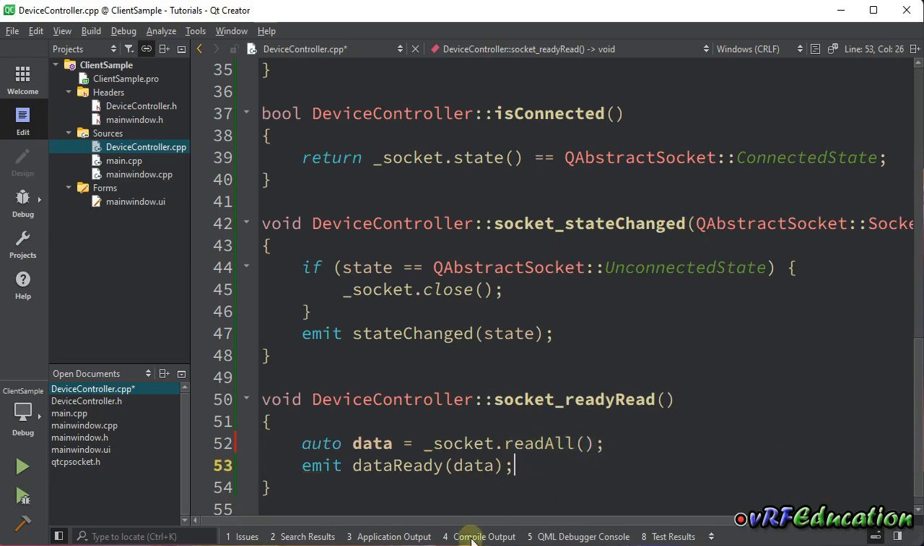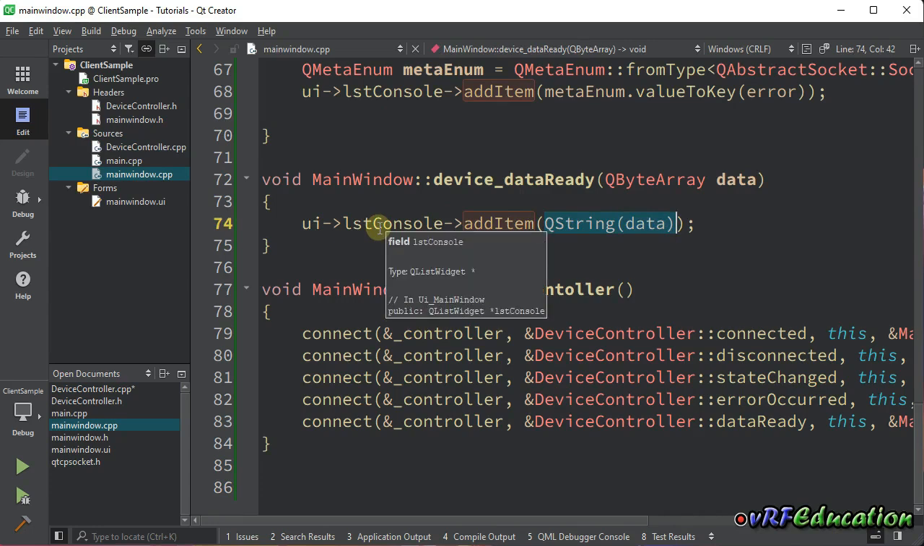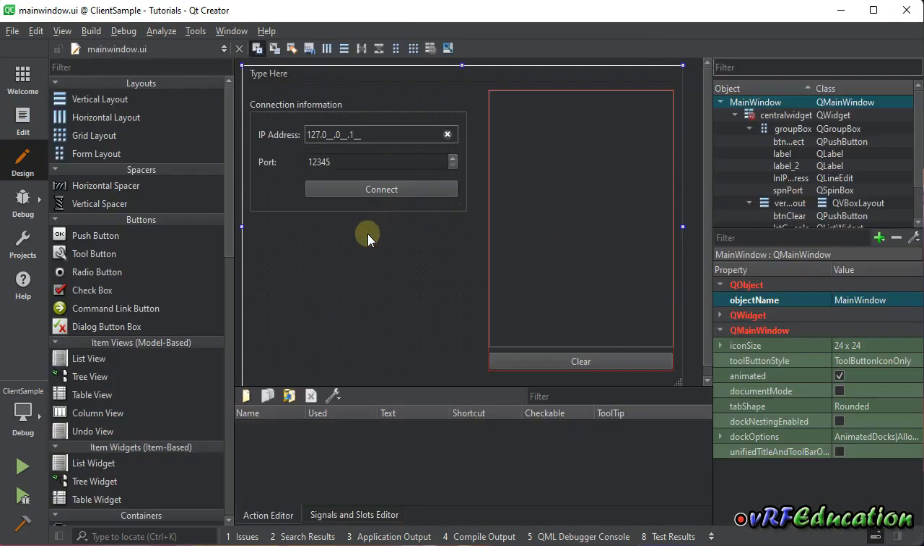And then emit the received data using a data ready signal, and we receive it in our other layer, or UI layer, and show it in the console or list widget on the form. Now, I'm going to add the option to send data from the application to the server. Let's see how we can do this.